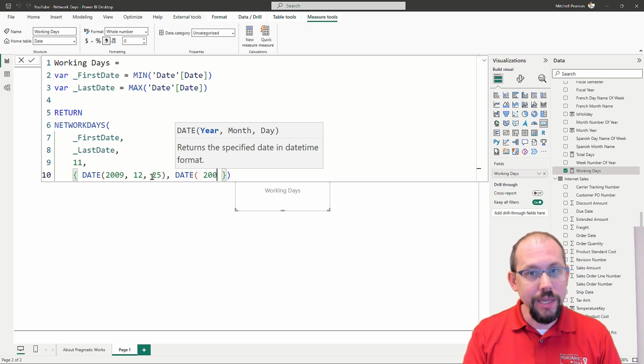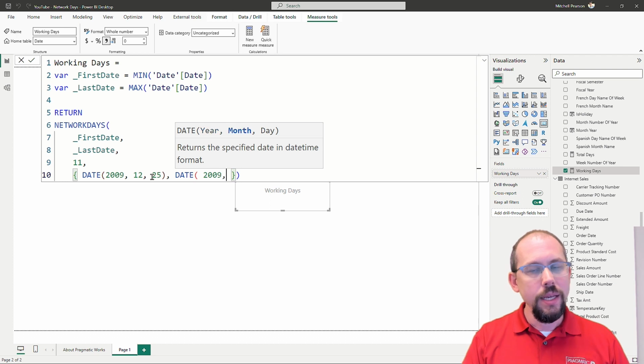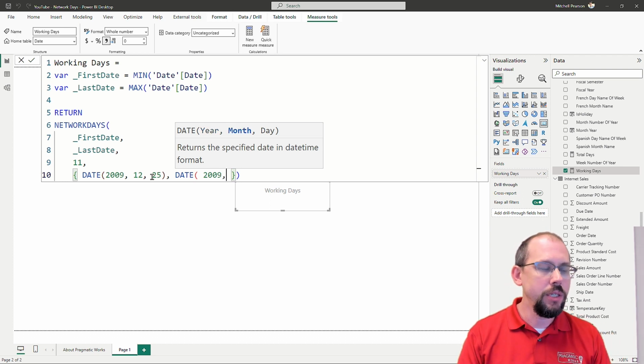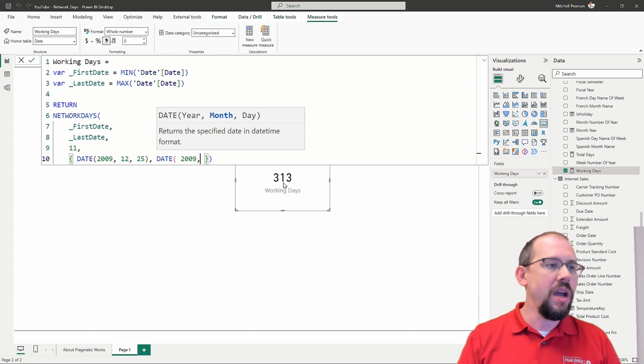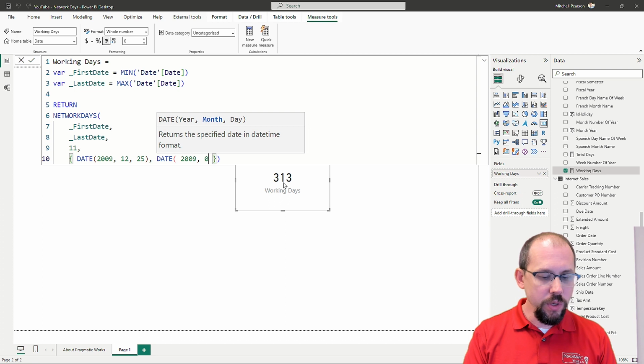Now, I don't know if these are holiday or weekends. So if these are on the weekends, might mess up my number just a little bit because what I want to happen when I get to the end is for this to turn into 311. I'm adding two holidays, right, for 2009. So we go with 02 and then we add 14, close that up.